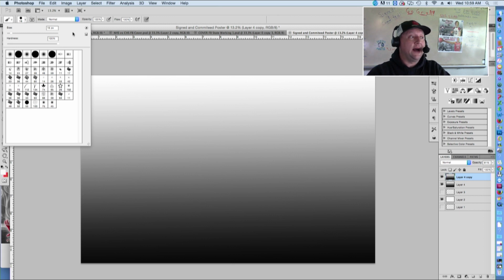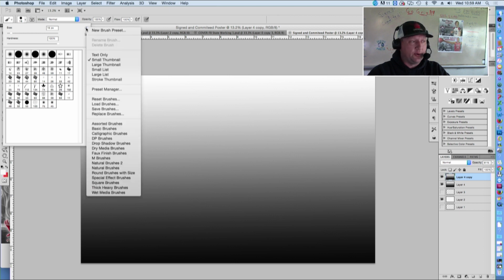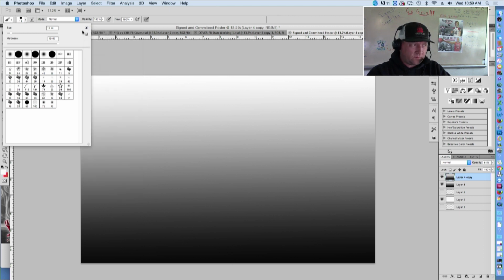So I do know that on a previous occasion I downloaded smoke brushes, and you can get free smoke brushes online. Just Google free smoke brushes, and you'll have the ability to download from a variety of different sites. I've done that already, but they do not appear here in my brush editor.